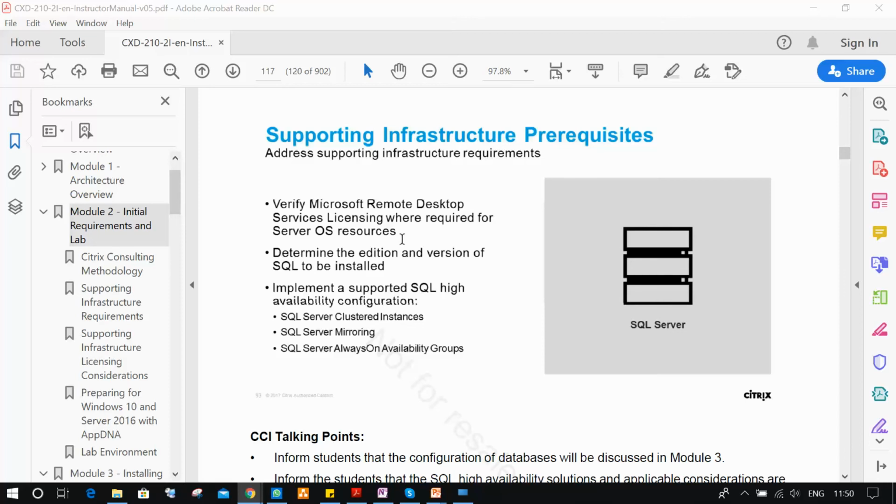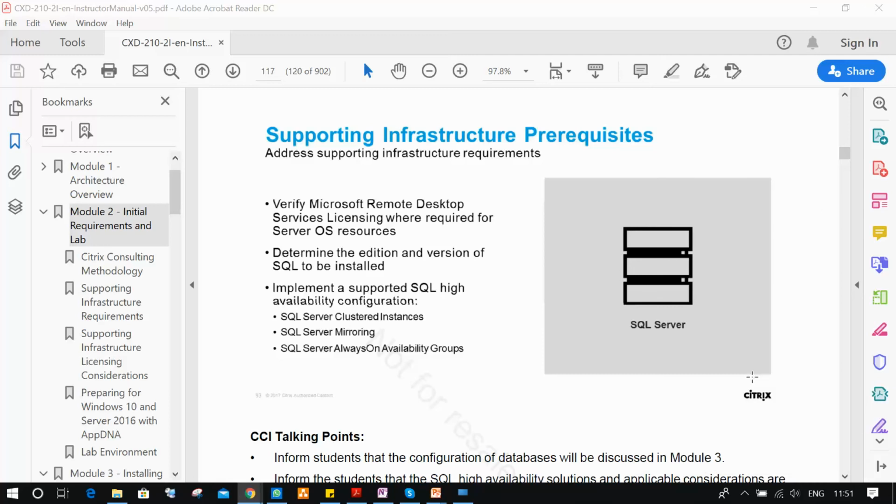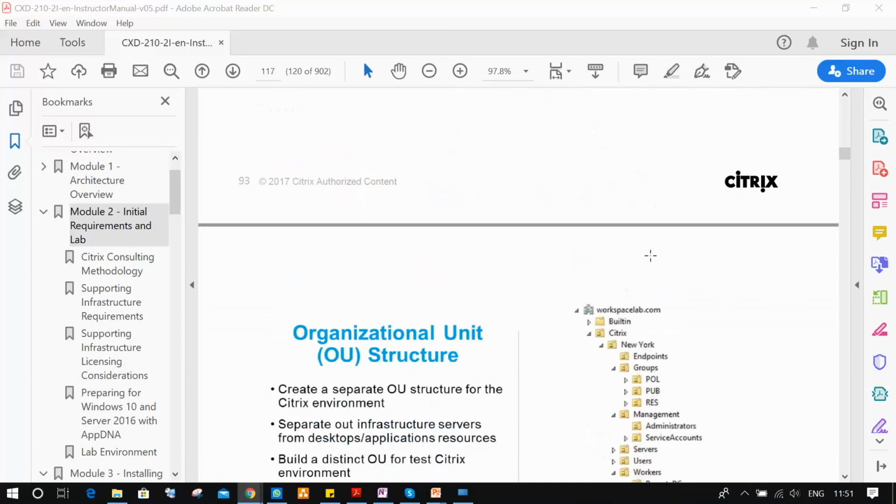So this type of high availability provides additional benefits through clustered instances, mirroring, and Always On availability groups, the AOAG process. I will explain this topic in future. What is the meaning of AOAG? What is the meaning of mirroring? What is the meaning of clustered instances? I'll explain those things when we configure the Citrix Synapse and desktop side. At present, this is only the introduction part. Going forward, we will set that up. Okay. So let's move to the next slide.